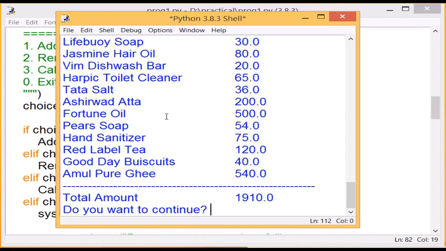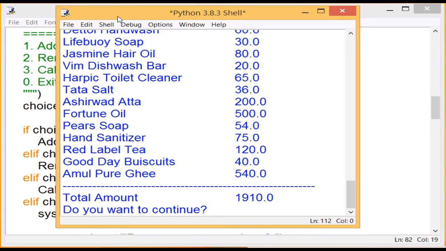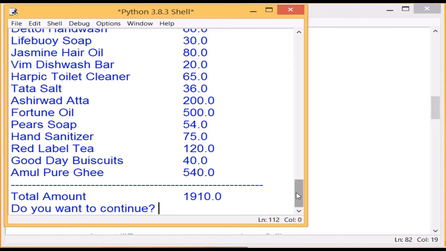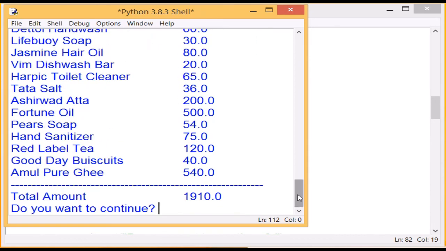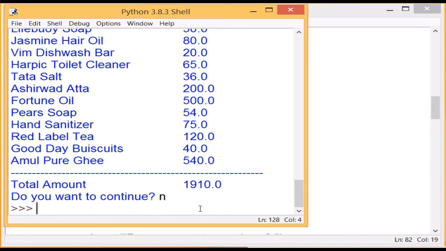Now you can see it displays a bill on the screen. This is how our software is created, and you can see the bill is displayed on the screen. Total amount it is showing 1910 rupees. Do you want to continue? I type no. So the program terminated.